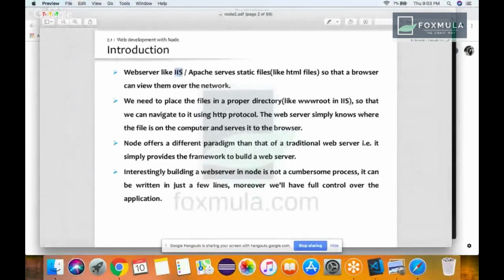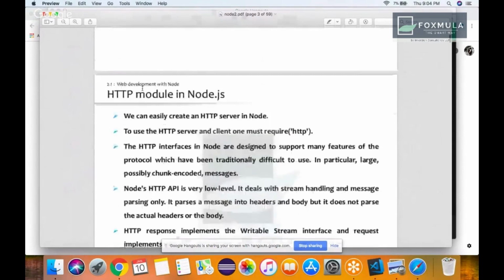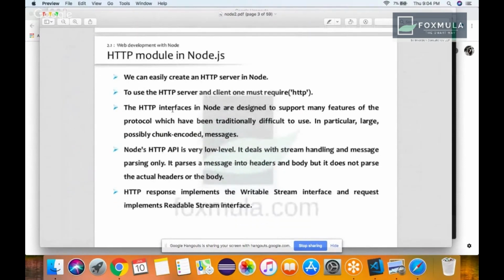I hope you are aware of the IIS server, which we use for ASP.NET, and Apache, which we use for PHP. In the same way, if we are using Node.js, we can create our own server as well. To create our own server, we can use the HTTP module. We just need to write require HTTP.